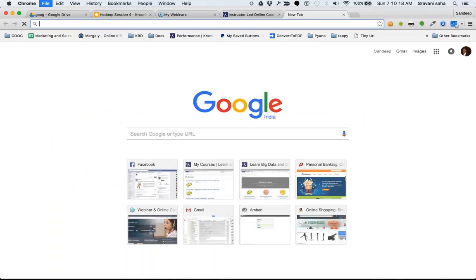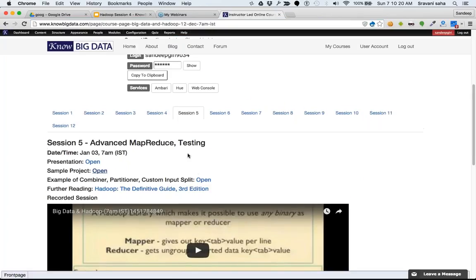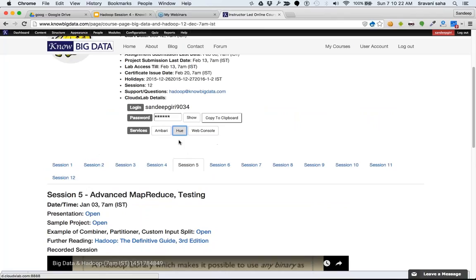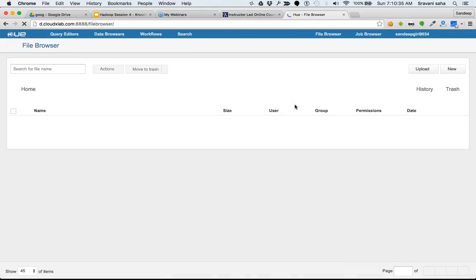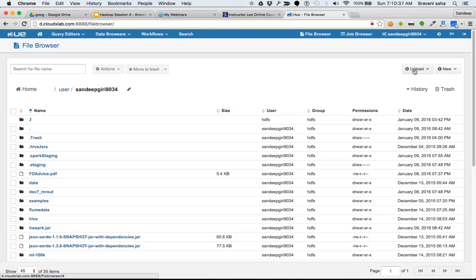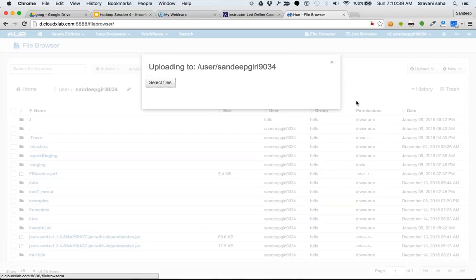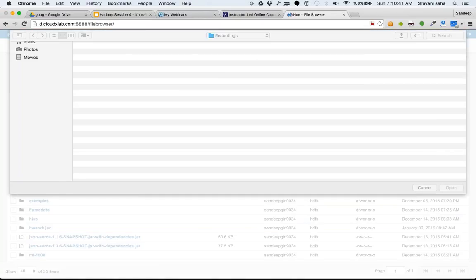Now what we have to do is upload it to the server. Let's do it in two steps. First, we will upload it into HDFS. Then we will use Hadoop to copy it to the local folder. So we'll copy it to HDFS using Hue.